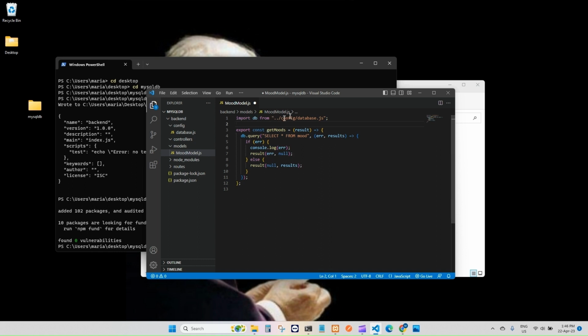So we're importing, again, we're making all these connections. We're importing the database. We're naming it DB so we can refer to it later here. And we're importing it from this file that we just made, config database.js. And this is a MySQL query selecting everything from the mood table. And we're calling this get mood, so we'll refer to this in other files. So this is getting all the data from the table.